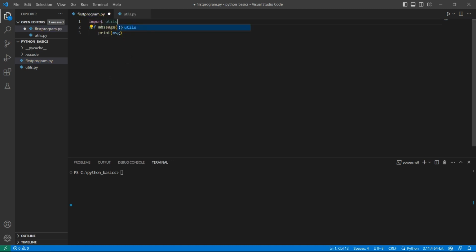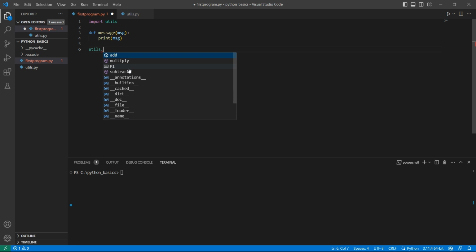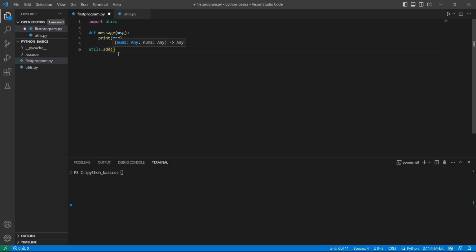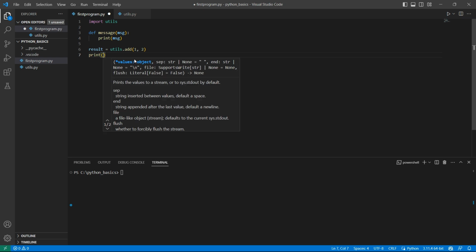which is utils in our case. To access add function, you can simply use the module name utils, and you can see all the functions and variables here: add, multiply, pi, and subtract. I want to use add function here. This function accepts two parameters. I'll pass 1 and 2, and it returns the result. I'll store it in the variable result. Finally, I'll print result.